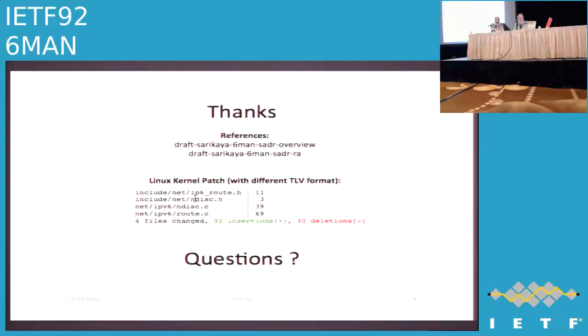So can we just start with some clarifying questions on peers, and then we'll have general questions on the solution. Suresh Krishnan for peer.